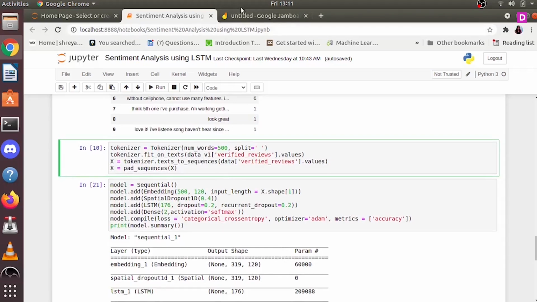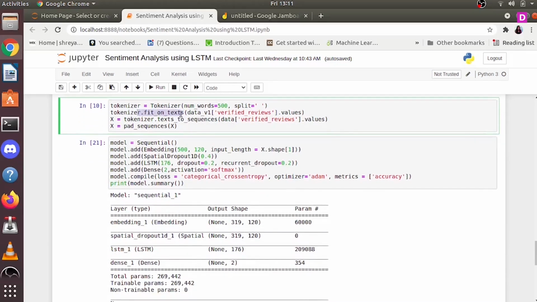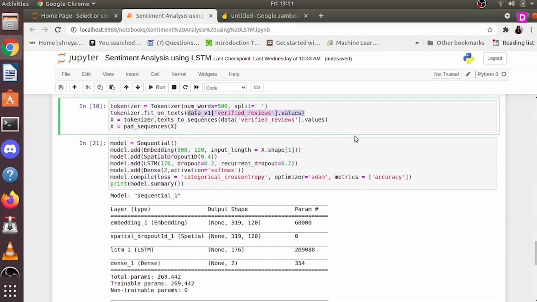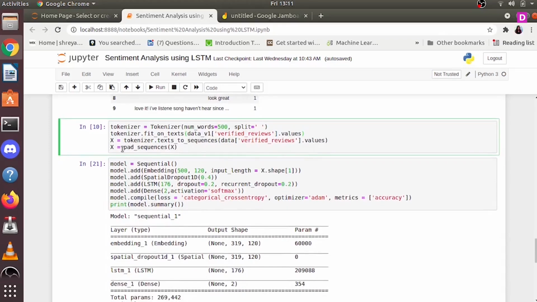We are not using all words because there are some words that are very unique and that will just increase the length of the dictionary, but will not actually be required. So we are going to use only the 500 topmost words, and we are going to split it on blank spaces. So we will have words and these words will be split on blank spaces. Next we are doing fit on text, and the input will be the data frame's verified reviews column and its values. Okay, so that is done.